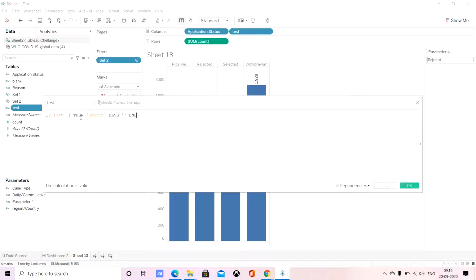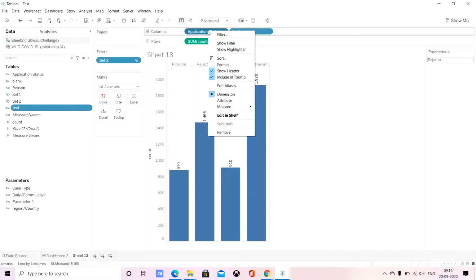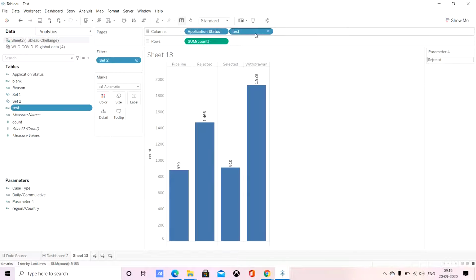If set 1. That means, see, this is a set, and you know the property of a set, it gives you true or false. So if set 1 is true, then I will get the reason. If set 1 is false, I will get nothing. I will get the blank. So one more time, this test is appearing only when I have my set 1 value true.